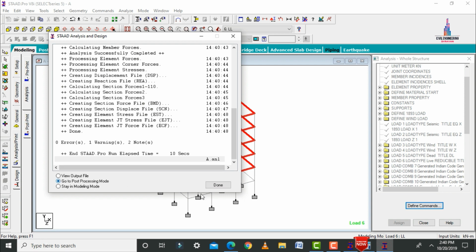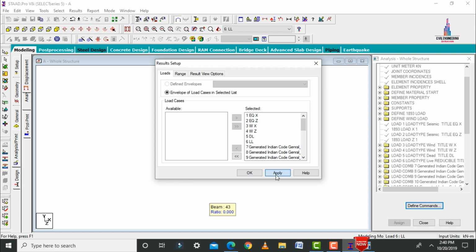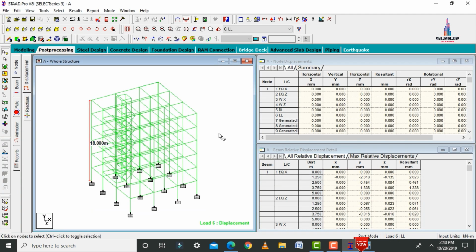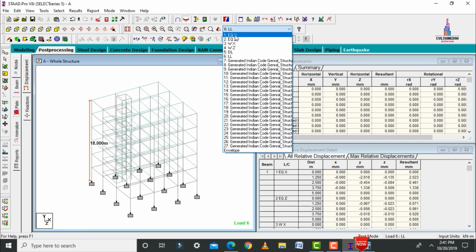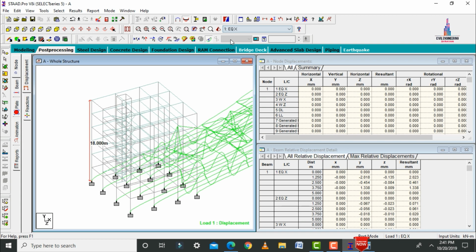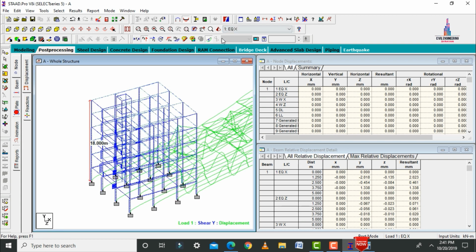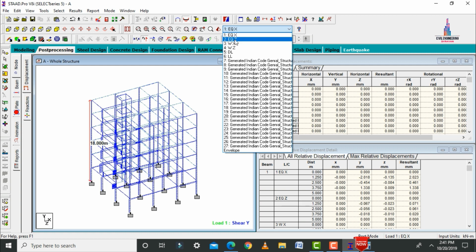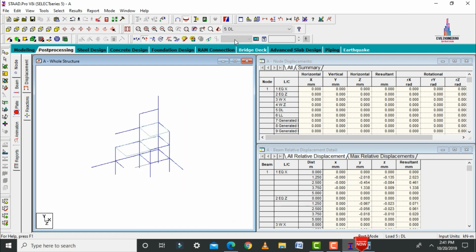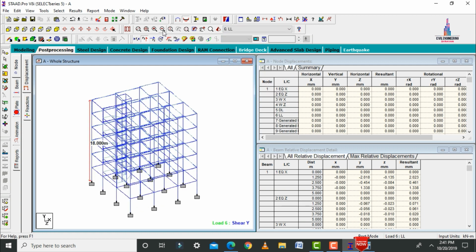Go to post processing mode, click on done option, apply your load cases, click on OK. So this is the deflection of the building due to the presence of the live loading condition. So you can select the load cases as per your requirements. So after that we have to select the shear force diagram FY. So I am deselecting the deflection diagram. So this is the shear force diagram for earthquake loading condition, wind loading condition, dead loading condition, live loading condition.